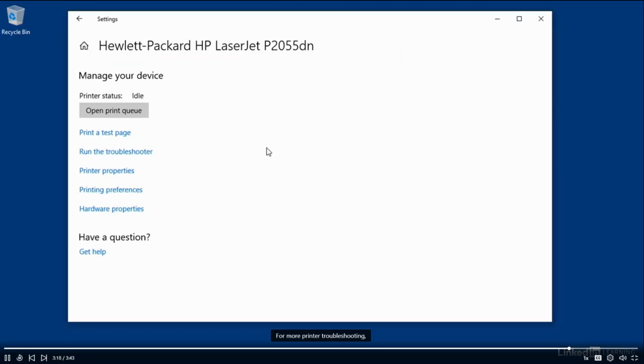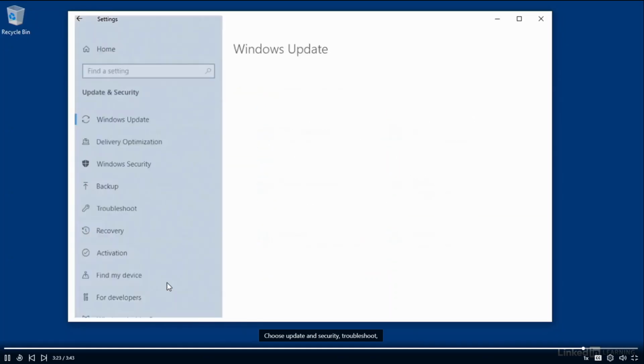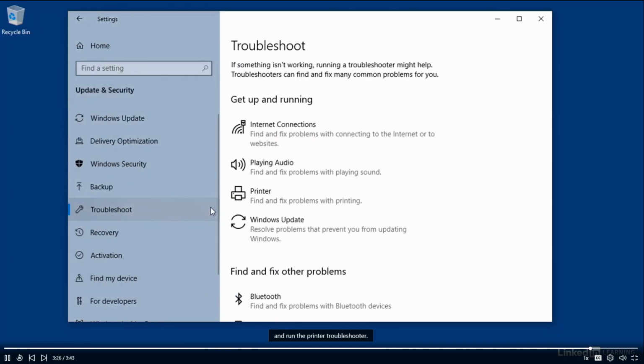For more printer troubleshooting, go to the home screen in the Settings app. Choose Update and Security, Troubleshoot, and run the printer troubleshooter.